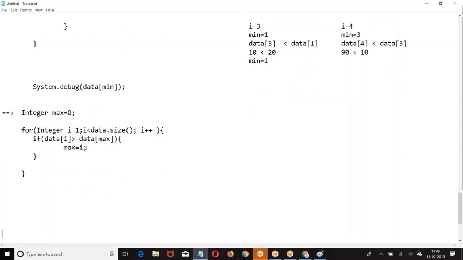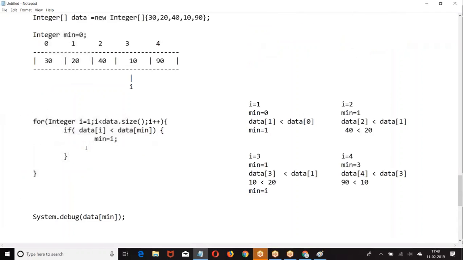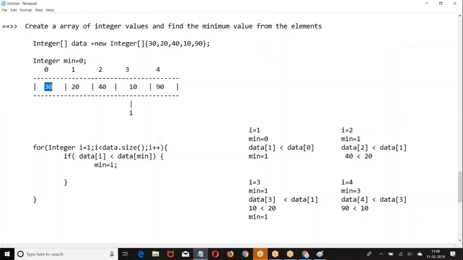Currently I told that at 0 position we have the maximum element. Now the second element is more than the 0 position element. Then what will be the maximum element? Max equal to second position. Now I took this as the maximum value.